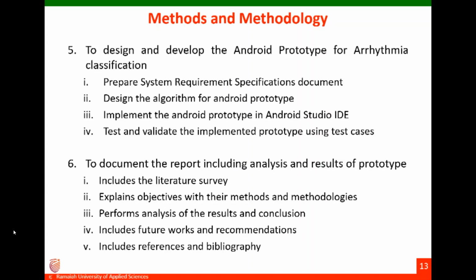Moving on to the next objective, for the design of the develop Android prototype, we have to first prepare the system requirement specification document with the functional and non-functional requirements. Then we'll design the algorithm and all the UML diagrams, etc., that will be needed for the better analysis of what we are going to do. Then it will include the implementation of the Android prototype in Android Studio IDE, and then we'll test and validate the implemented prototype using several test cases.